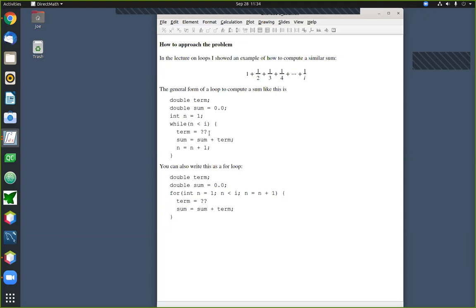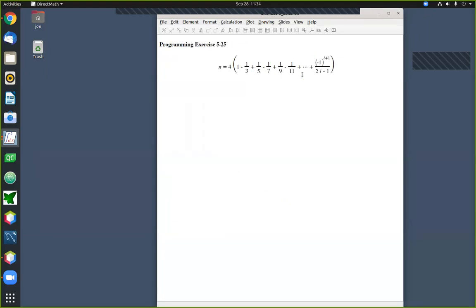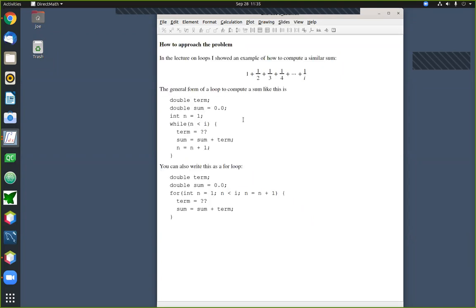And the reason that I left that unspecified is that this is the main thing that's going to change from one example to another. Right, so for example, when we're computing this sum, the rule for computing the individual terms will look different than the rule for computing the individual terms in this sum. Right, so that part of the code will vary from one example to another as the nature of the terms themselves change from one example to another.